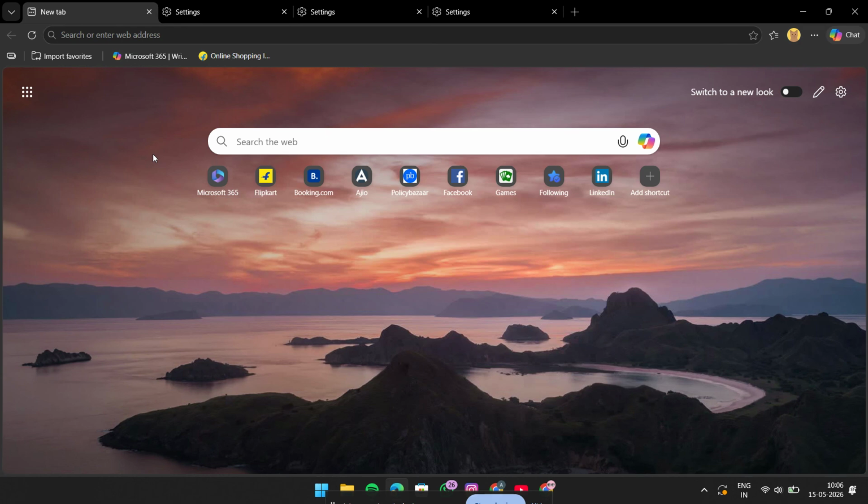So to recap, right-click the tab and select Mute Tab. That's all it takes. Quick, simple, and effective.